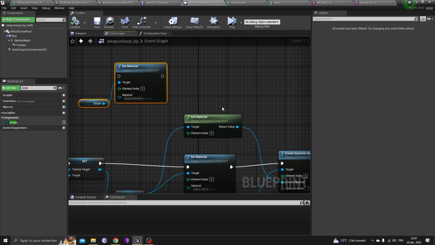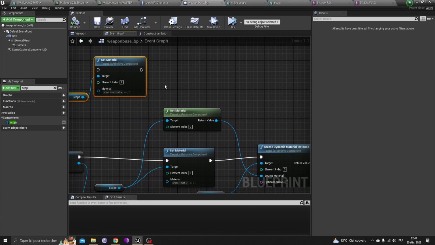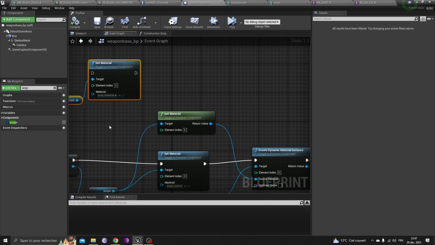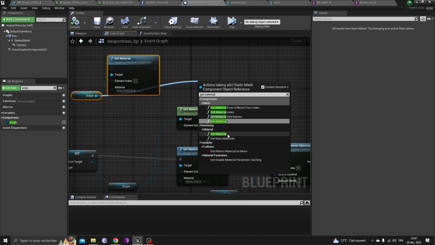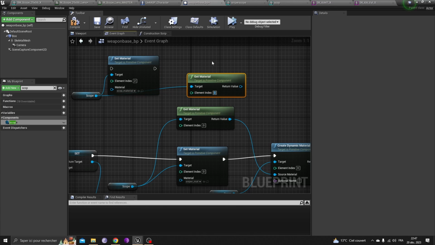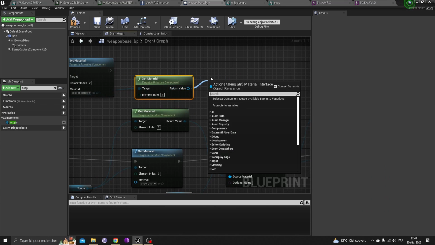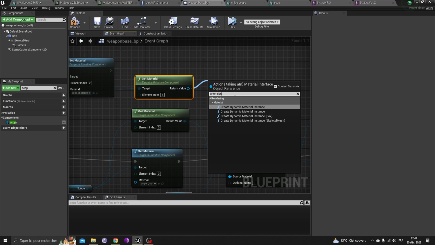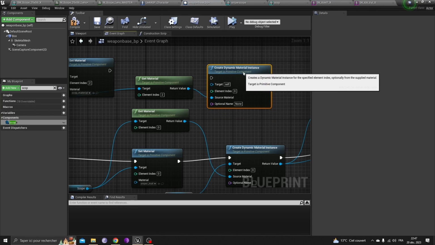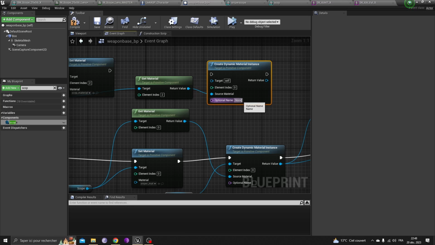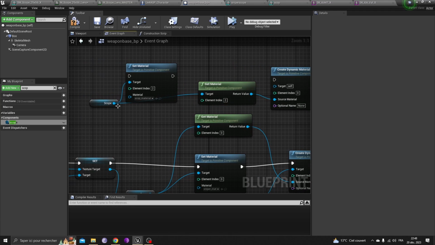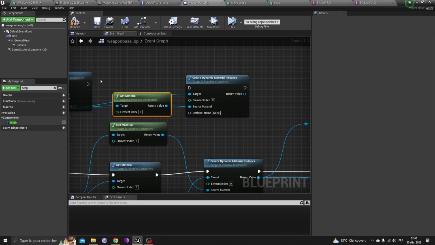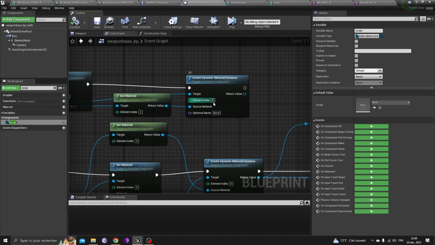Great. After that, you will get material like this. Also, it's the element number two, and here you will create dynamic material instance like this one, and you link the target to scope like this one. Hit compile. Don't forget element index as 2 always.